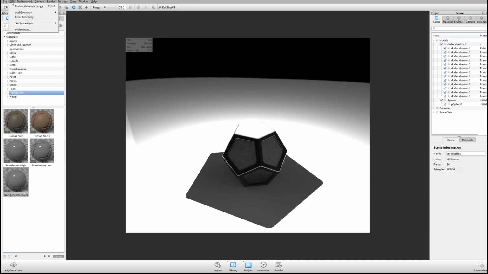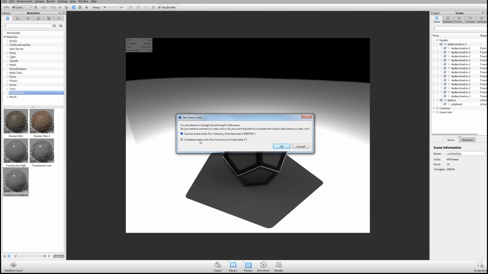The way we can do that, I can go to Edit, and I can set my scene units. This will determine the units that are used in our scene. What I'm going to do is try changing those to something bigger, like inches. So I'll select inches, and now I can correlate the scene units.